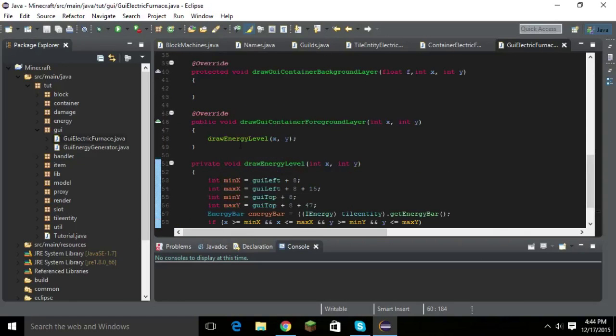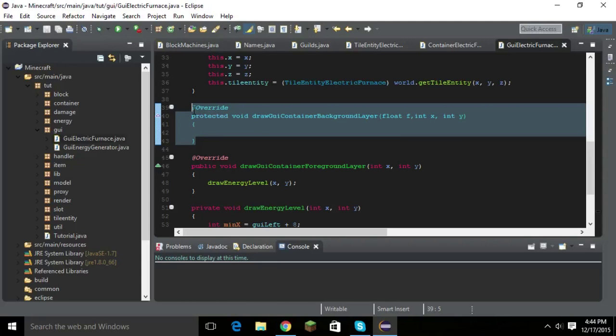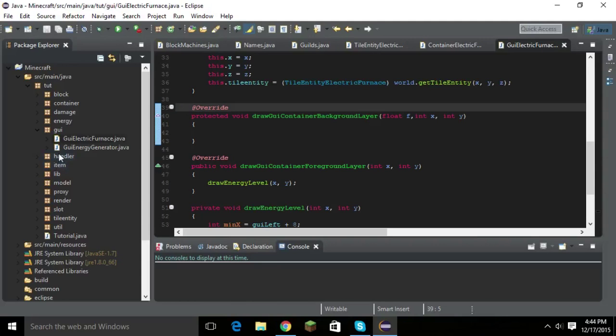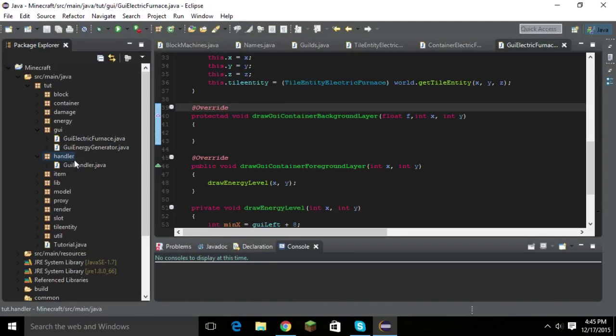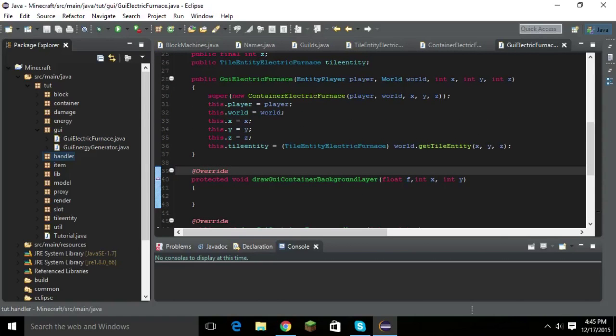So thank you guys for watching, and in the next tutorial we will do the draw GUI container background layer, and we will add our GUI to the GUI handler, and we can test our block and see if there's any problems. Okay, I'll see you guys next time.